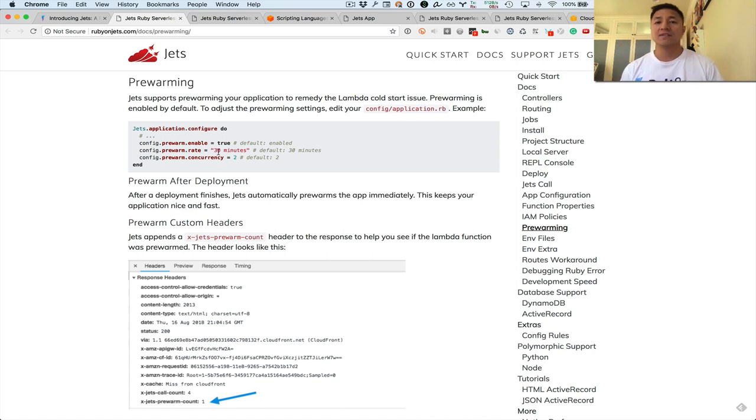This actually solves the cold start problem, because the cold start problem exists for any language in Lambda. With AWS Lambda, there's something called the cold start problem, where the first time you call your Lambda function ever, it can be quite slow, depending on how it's set up, how large your application is, and how much code it needs to load into memory.